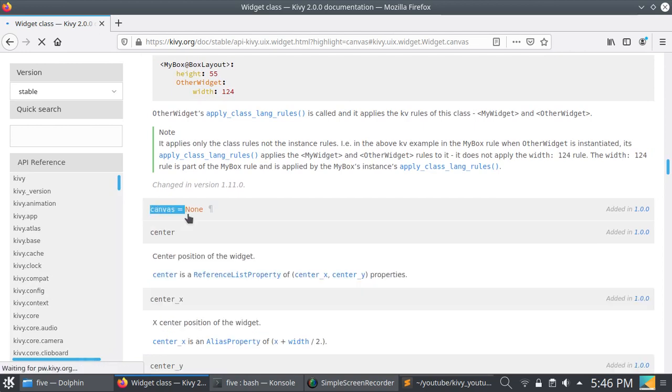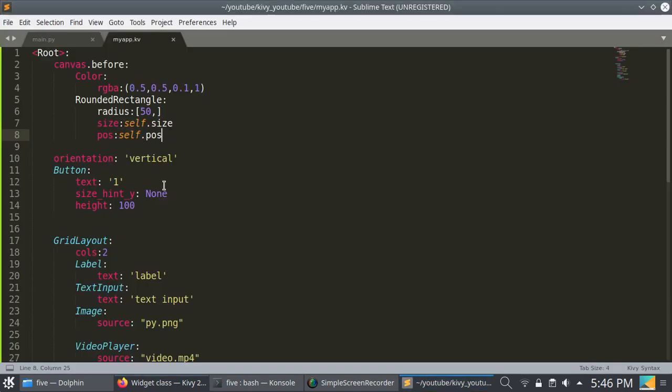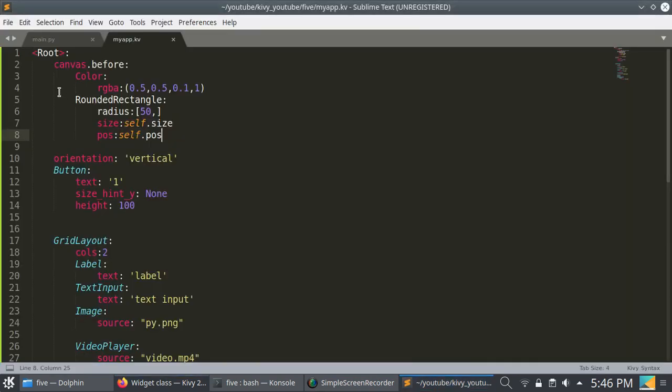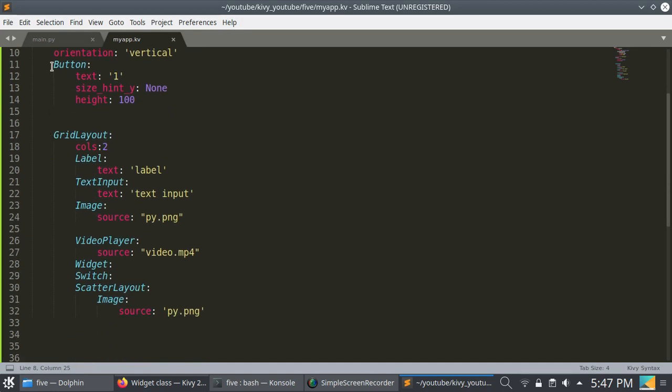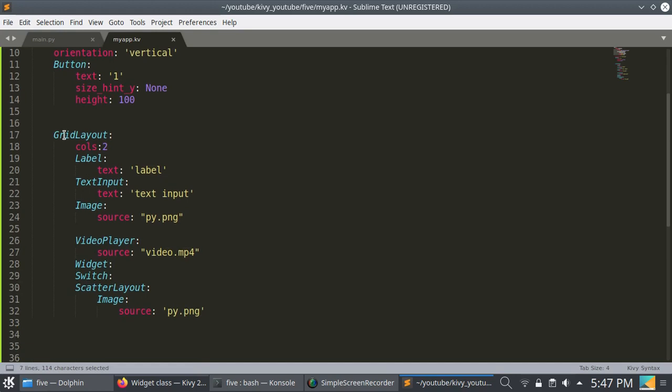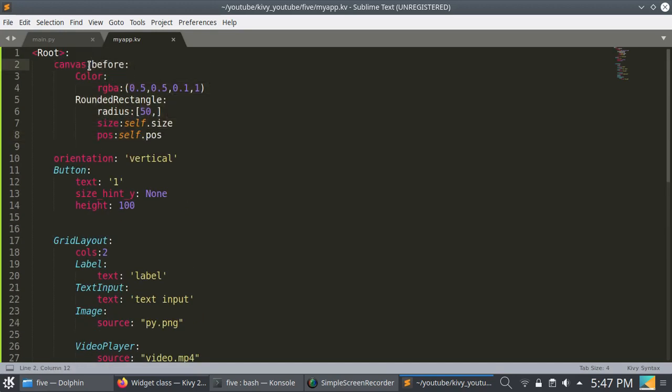So canvas is a property of any widget. Any widget of Kivy has a canvas property. For canvas, there are three options: canvas.before, which I am using here. It will first add this before all these children widgets. First it will add this and then add this, because I am using dot before.